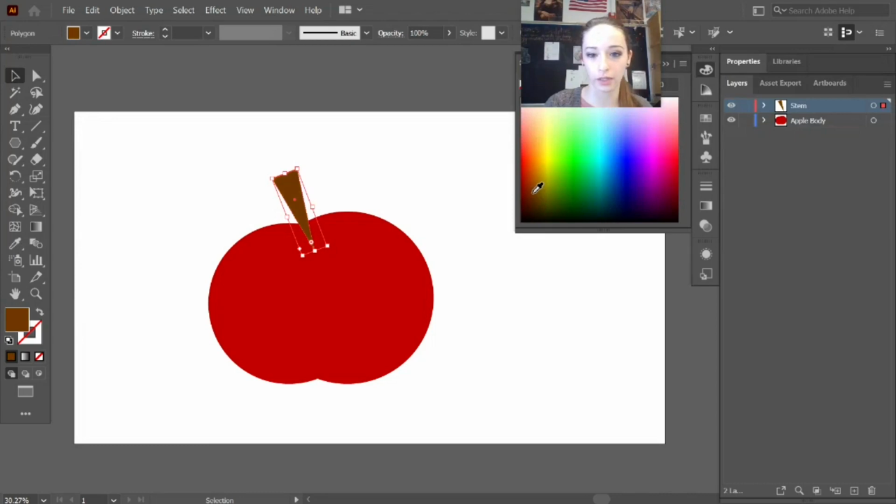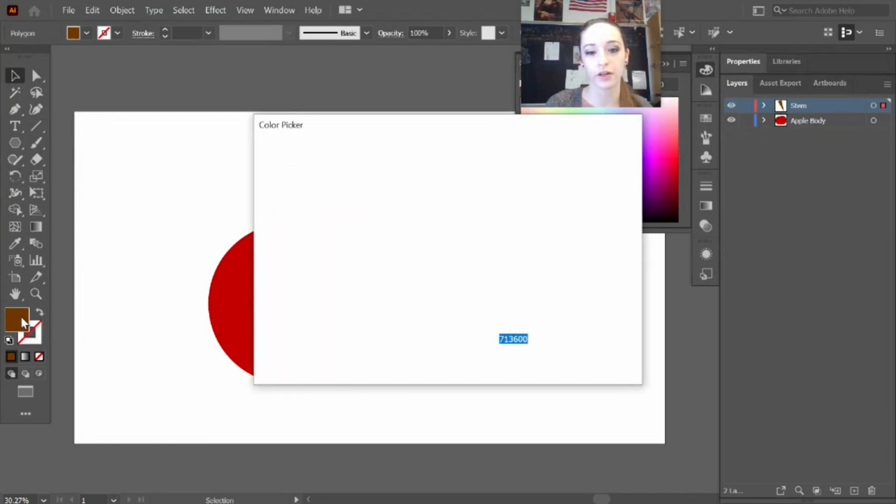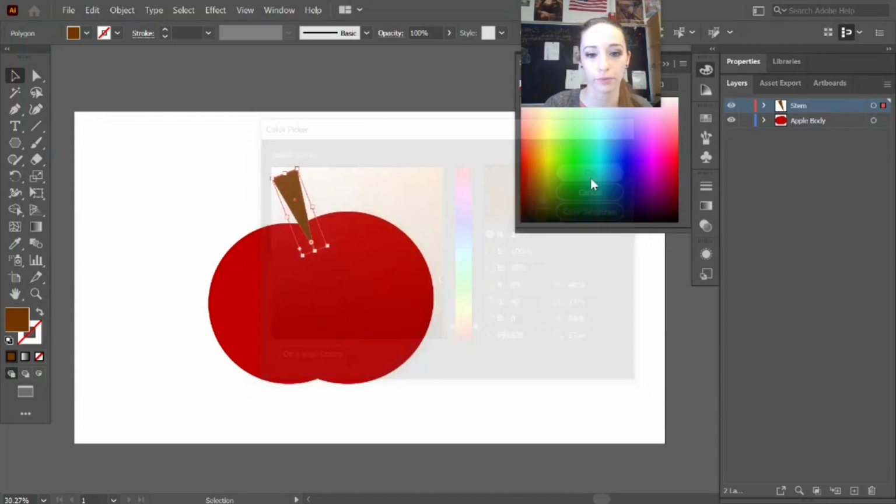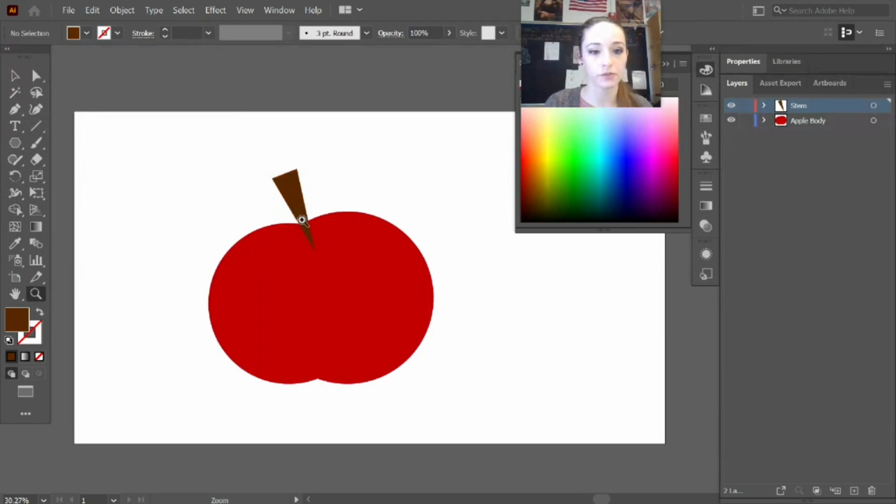Once you've got a color generally picked out, I also like to double click this. I find this menu a little easier, so this is based on the color that's currently selected, and then you can make it lighter or darker, and I find that easier to pick a specific color for myself. So that's my brown. Now I'm going to make the leaf. Zoom in a little bit using the letter Z, or the zoom tool, which is over here somewhere. There it is.